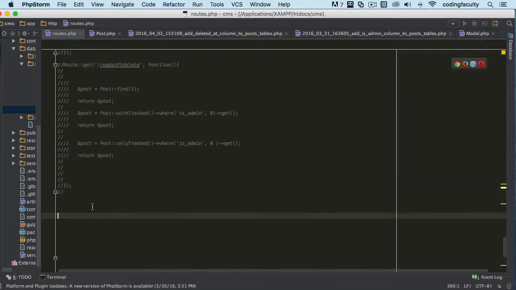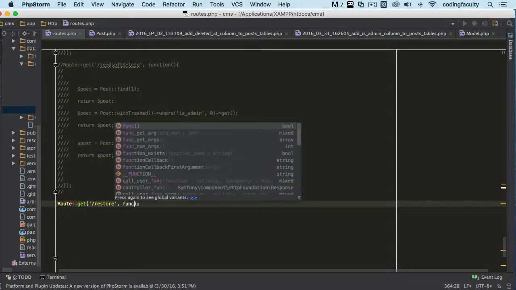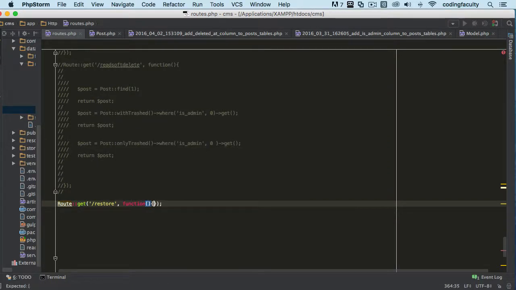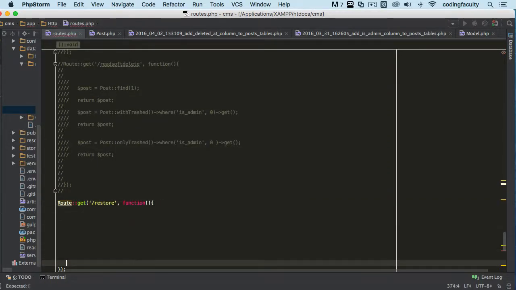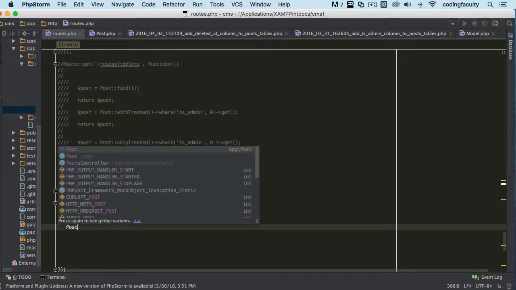So let's go and create a route. All right, and we are going to restore this item so it's not deleted anymore. And that's a pretty cool functionality for a CMS, don't you think? Right? Okay, I'm glad you think so. So what we're gonna do is restore this item. So first of all, we need to find it, right?